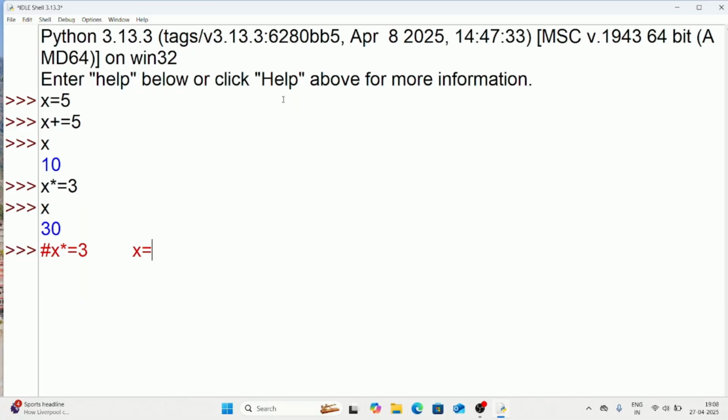If you observe, x *= 3 is the same as x = x * 3. That means it will multiply and the result is again going to be stored in the same variable. Am I clear?